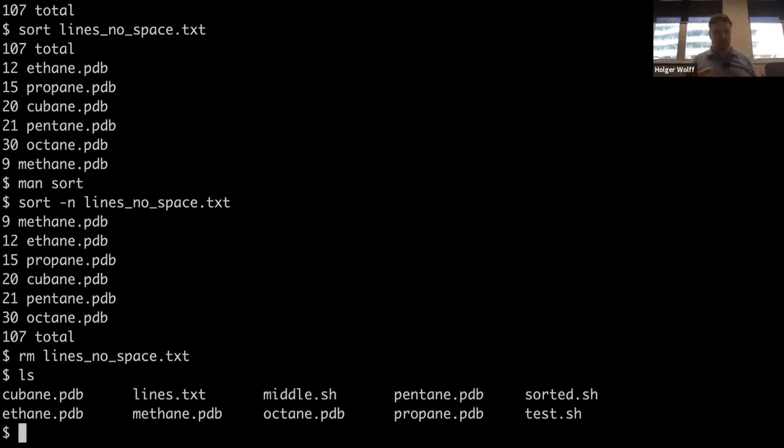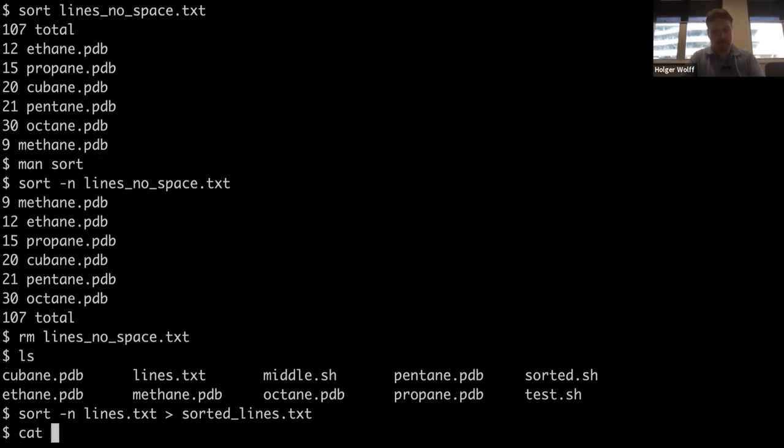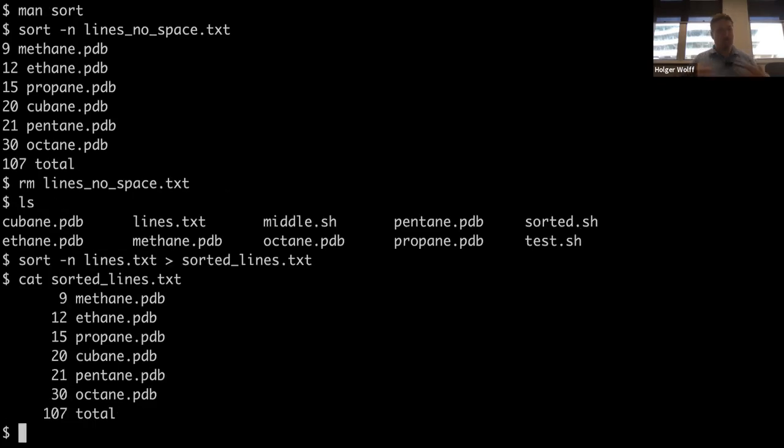We have now created the lines.txt. So now we say sort -n lines.txt, and we redirect this again into a sorted-lines file. So now we have a new file where all these values are sorted. Again, if it was 600 files long, we want to have the smallest file. We don't want all these 600 files on this list. We just want the first one.